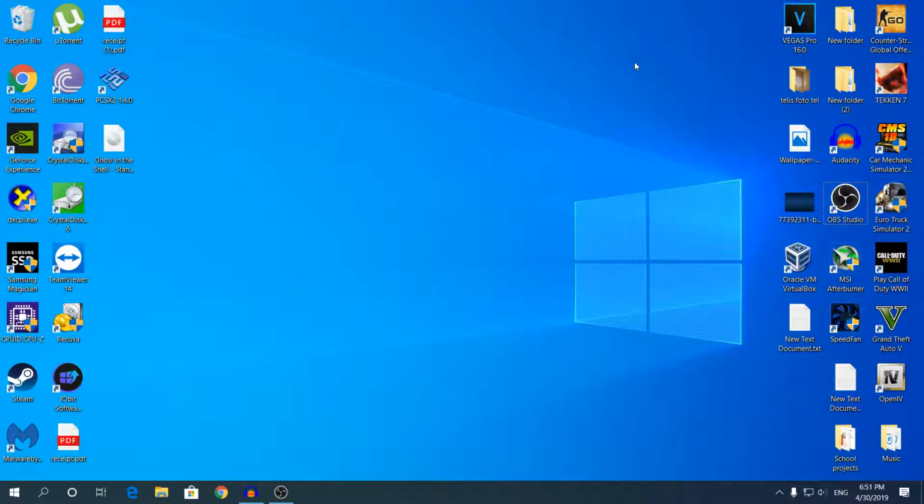Today I'm going to show you how to show hidden files and folders in File Explorer in Windows 10, 8 and 7. I will show you two methods which are very easy, and this video is going to be pretty much short and straightforward. So I'm going to show you right now the first and most common method.